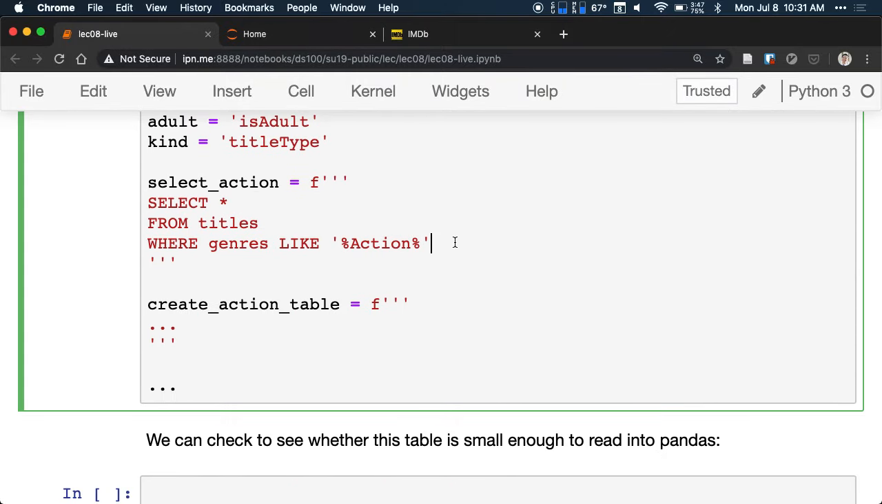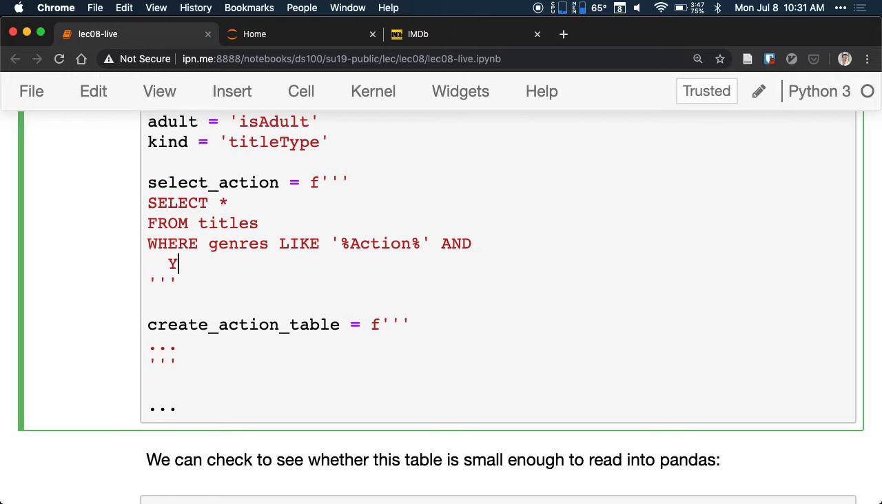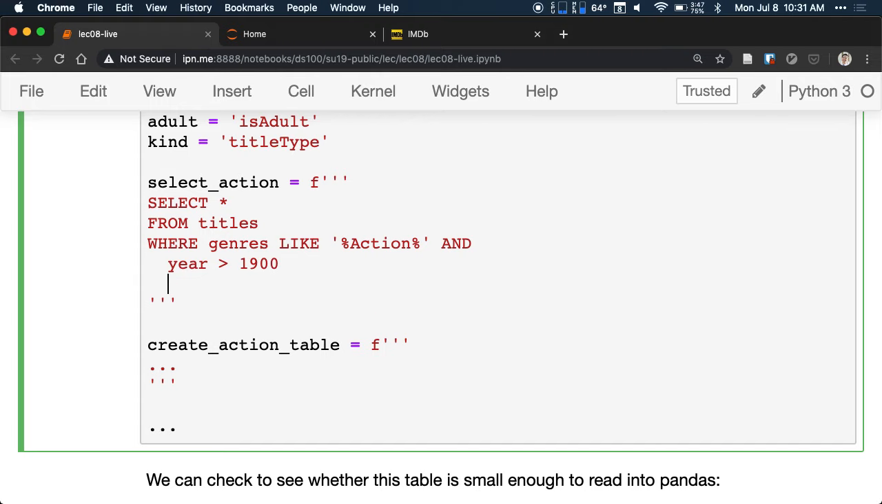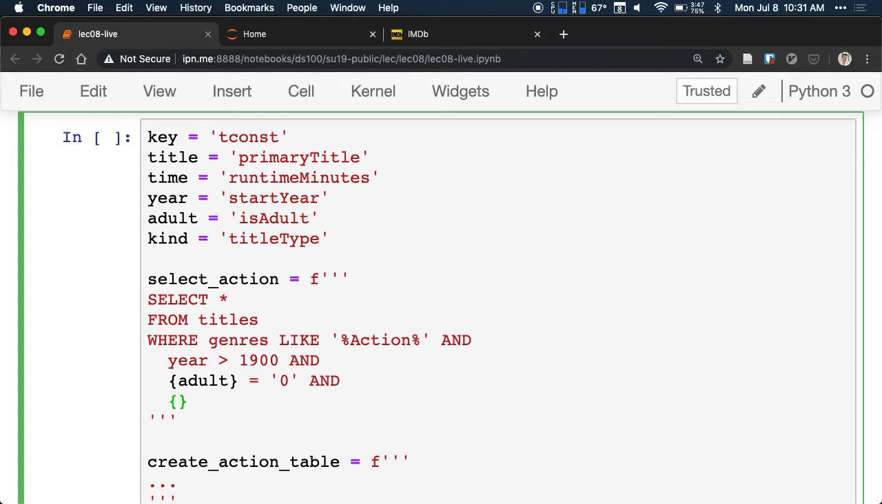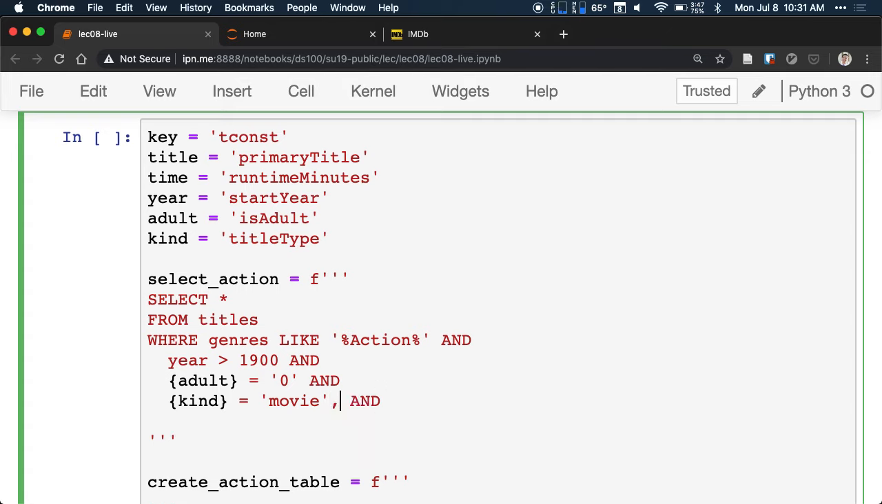And what I want to do is add some more restrictions. So let's do year is after 1900. And I don't want it to be an adult movie. And it has TV shows and movies, but I want only movies. And I think the time should be at least an hour long, but not too long.